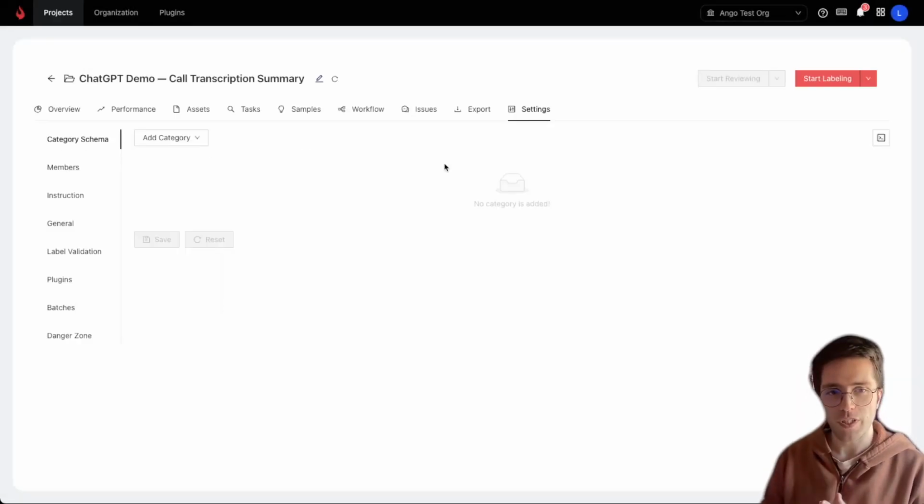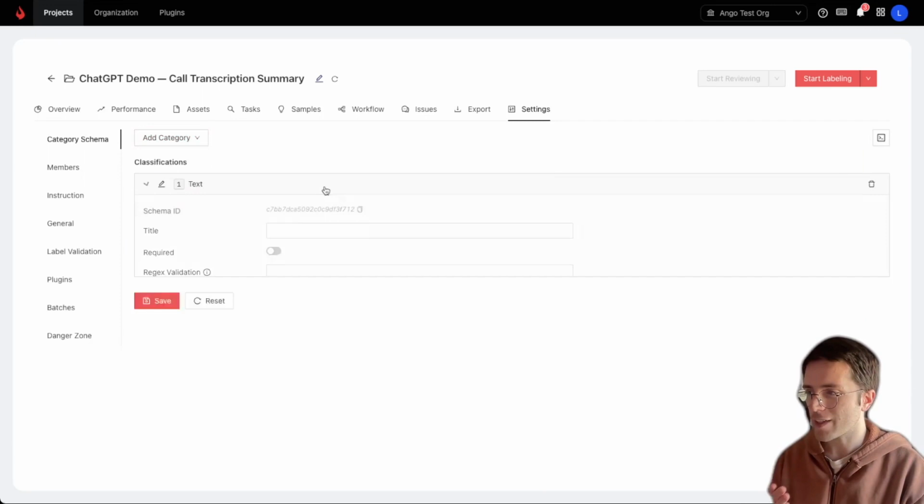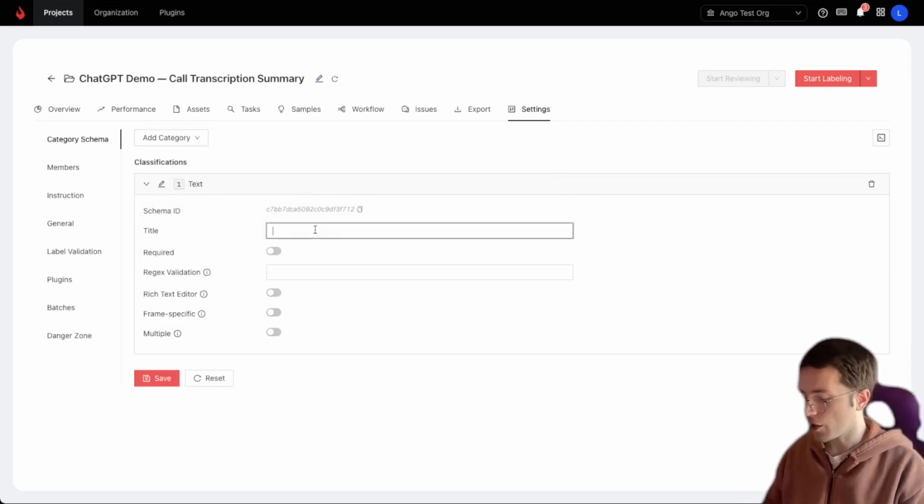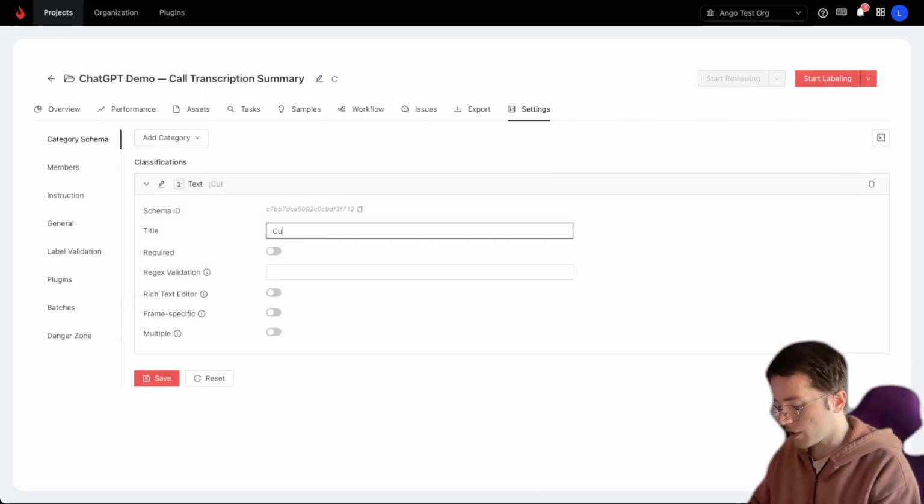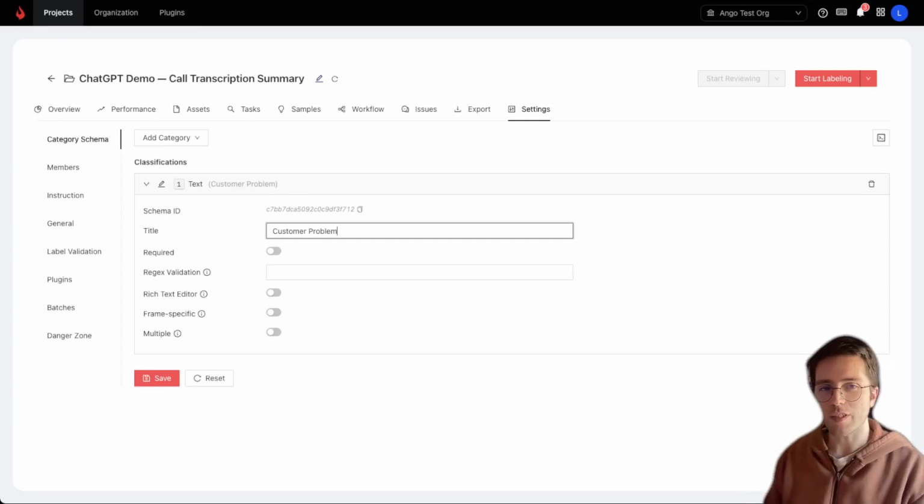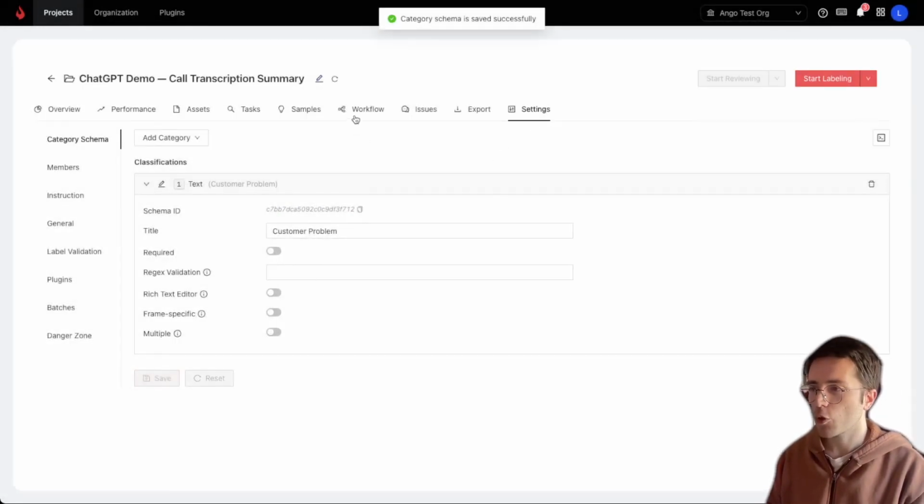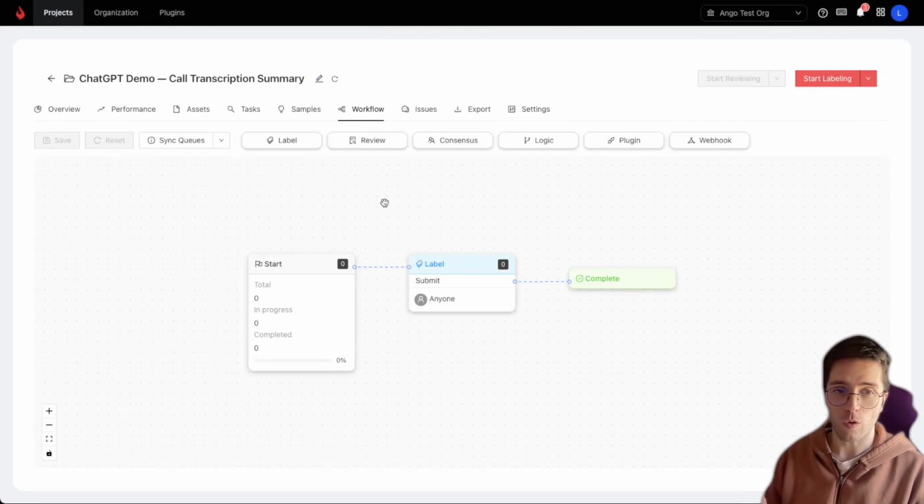So first things first, we need to determine a category schema for our project. And in our case, we'll only have a single text classification class called customer problem, let's say. And this is where ChatGPT will output the text that it generates. So let's save it. And now let's go to the workflow to set up the workflow of our project.